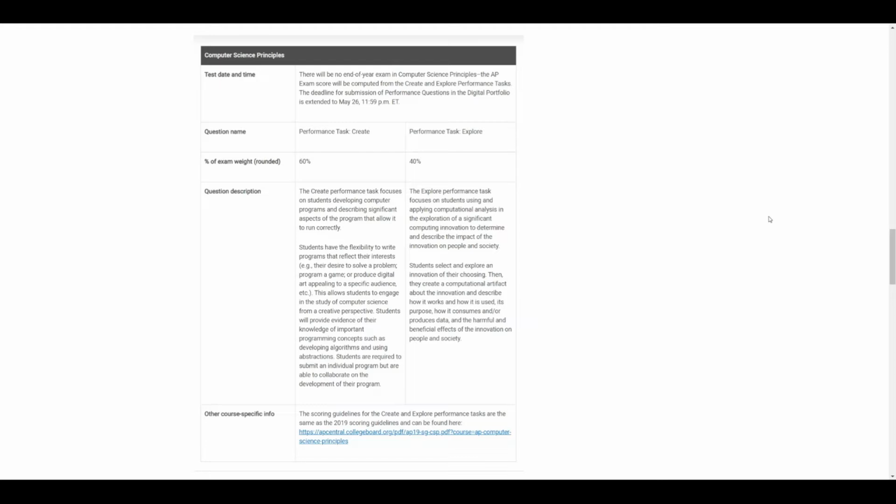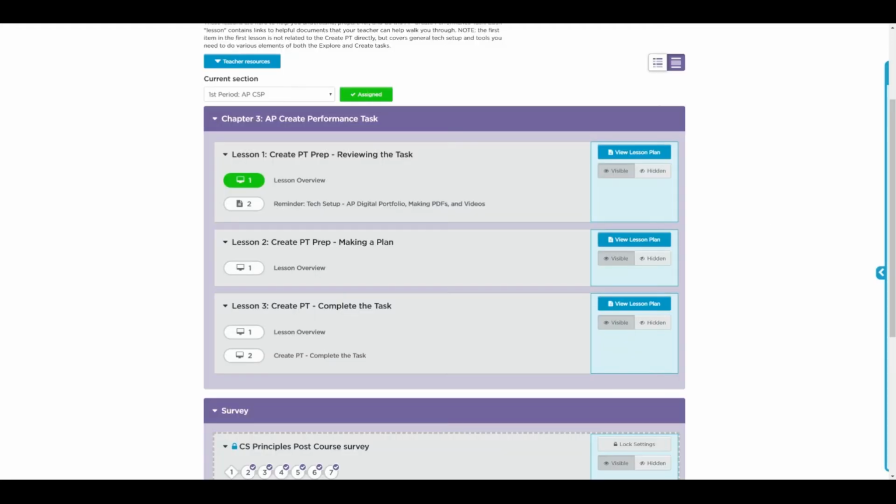One of these great resources we have is Code.org. You will notice on Code.org, I opened up a new lesson for you. It is the AP Create Performance Task. There are 3 lessons here: reviewing the task, making a plan, and then they actually give you a space in lesson 3 to build your very own program.